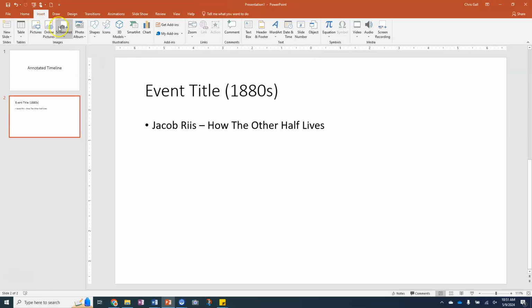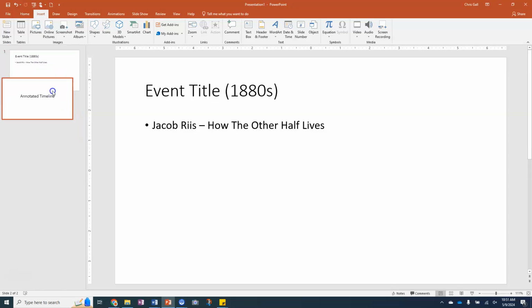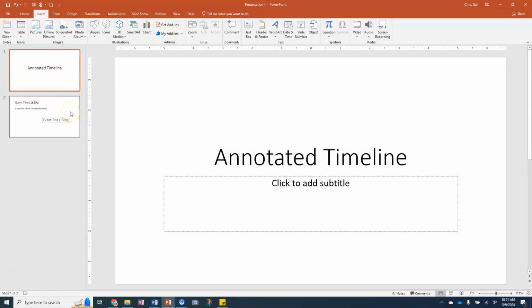Nice part about PowerPoint is that working on this menu over here on the left, I can change the order of slides just by dragging and dropping them. So then I don't have to do that initial organization work before I start entering information. I can just enter the information, then I can fix it afterwards. Okay.